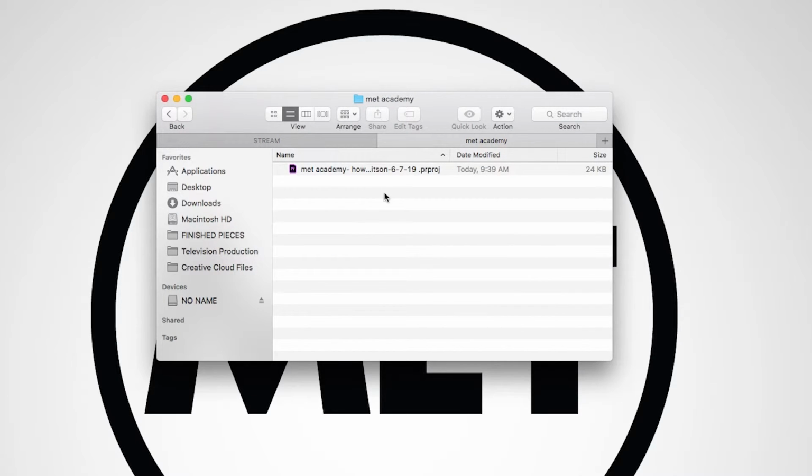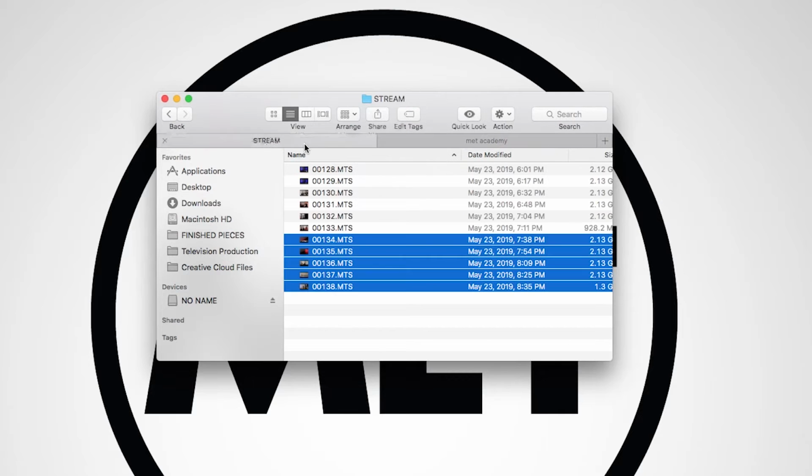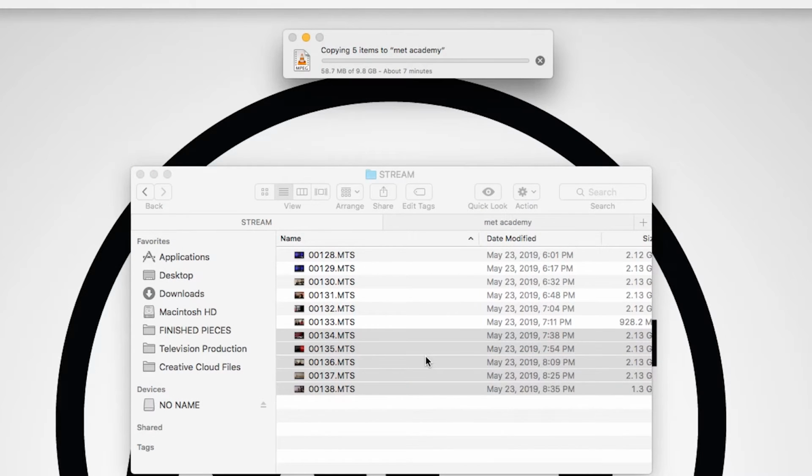Then click back into the previous tab. Drag the selected clips from the SD card window into your folder in Finder. Now you just wait for all the clips to fully copy.